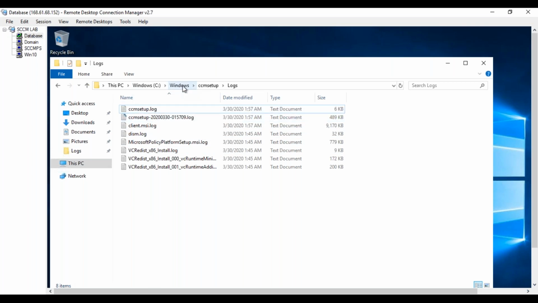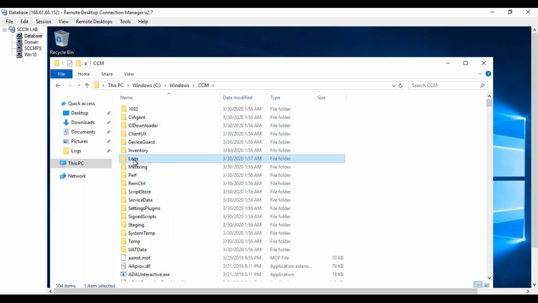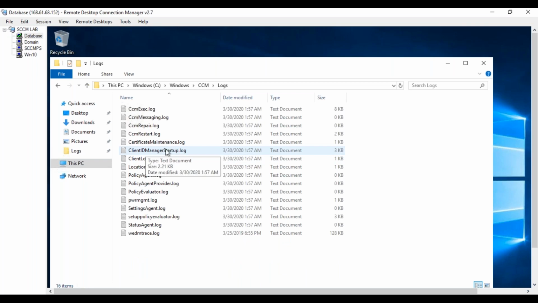Previously it had failed. And then if you go back to Windows, then CCM, and then logs, you will see one log file called client ID manager startup. Make a note of it. See Windows, CCM, logs, and the name of the file is client ID manager startup. This log basically shows you whether the client is registered with the server or not. The installation is not sufficient. After the installation, the client has to register with the server. Then only the server and client can communicate with each other. So installation and then registration, both of them are mandatory.